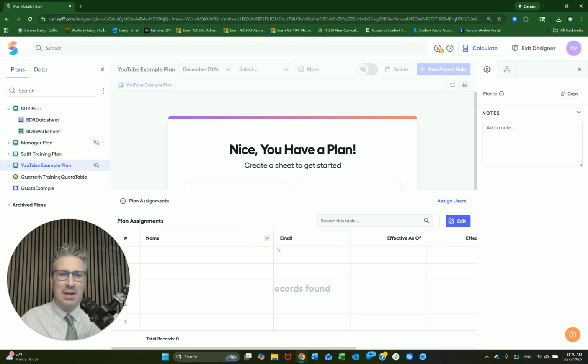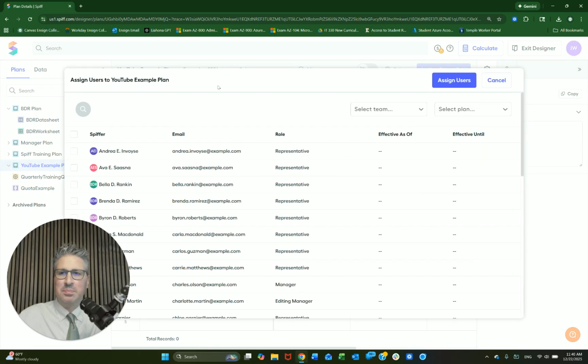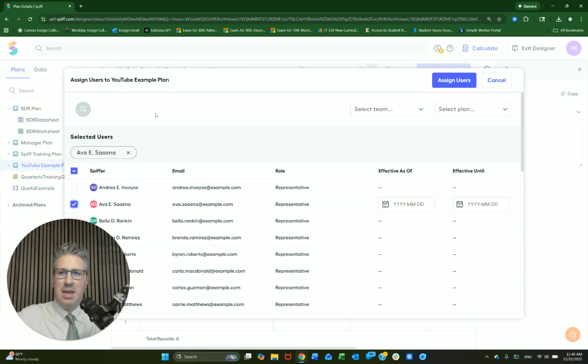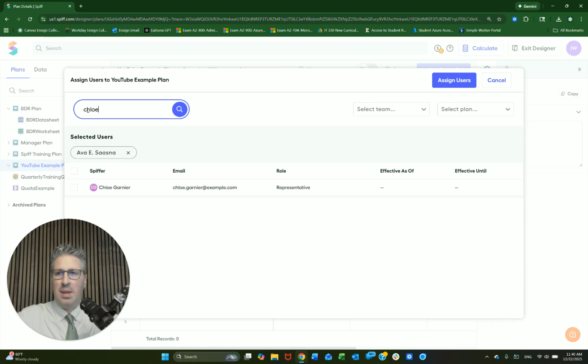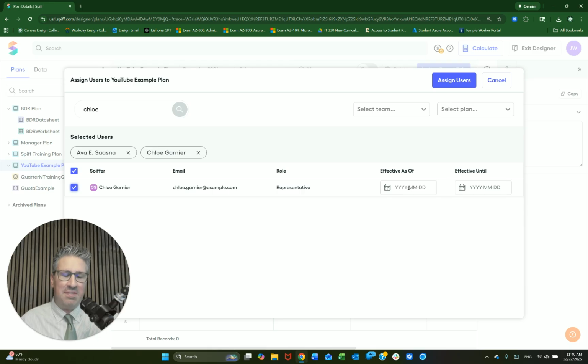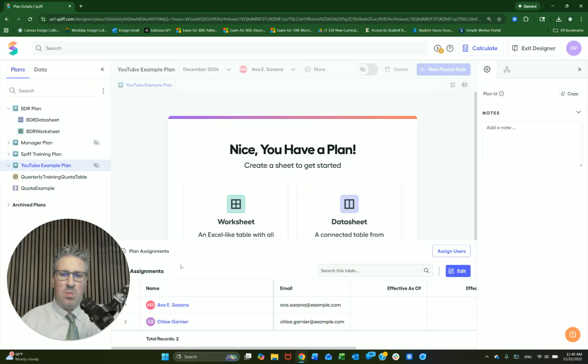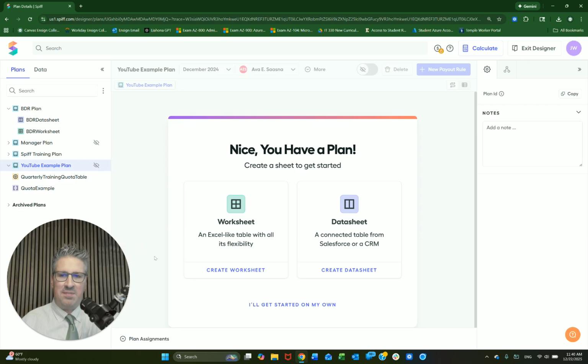So I'm going to go to my plan assignments and assign some users. I'm just going to choose Ava, Sasna, and Chloe because we always pick on them in this test environment. All right, so I select Chloe and assign these users. Again, I always recommend using effective dating, but in our quick example, we're just going to keep those open and blank. And so we have our users on our plan. That's the first 2 things: create the plan, assign some users, then we can go ahead and get started.